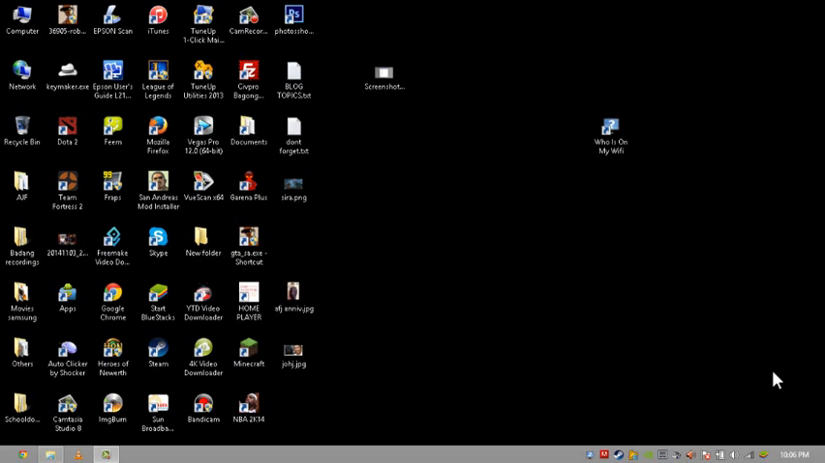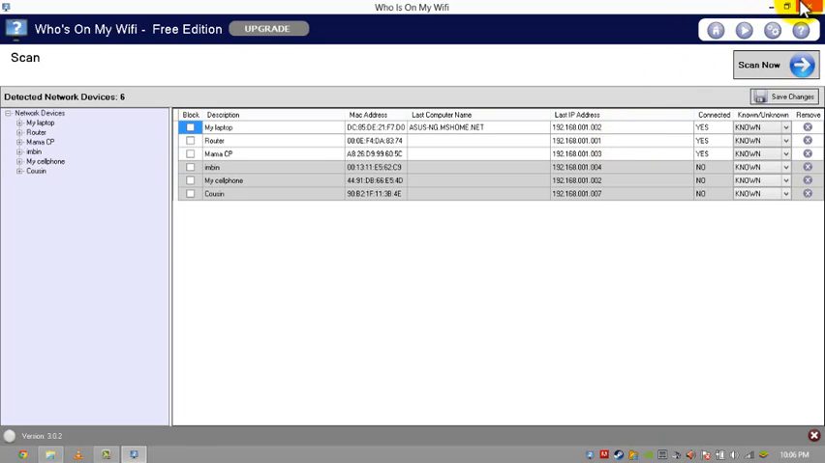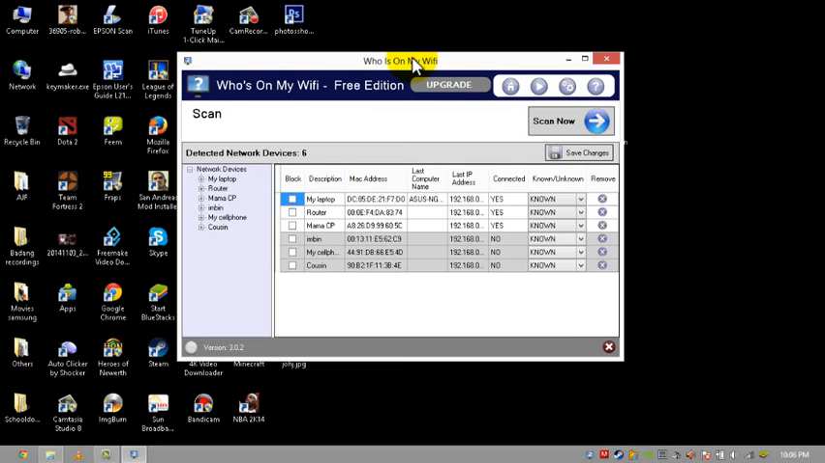So in this tutorial, I will be teaching you how to know if somebody is connecting or had already connected to your Wi-Fi using a certain app. And this application is Who Is On My Wi-Fi. All you have to do is install the application, and by the way, it's a free application, so there's nothing to worry about. After you install, all you have to do is use the scan option of the application.